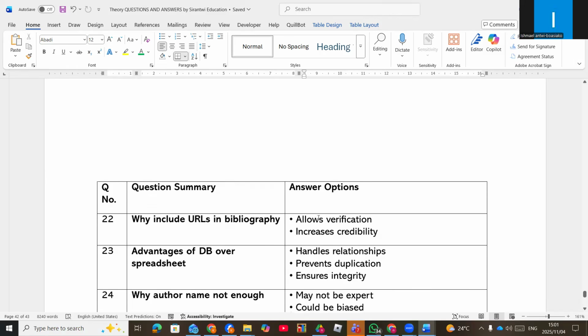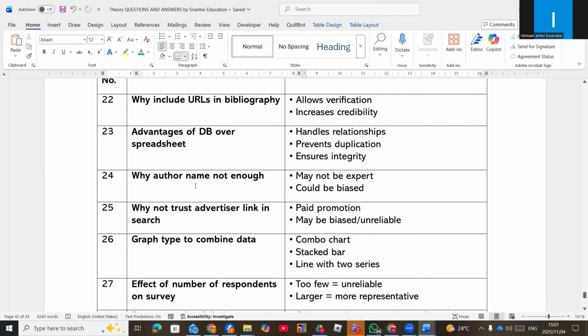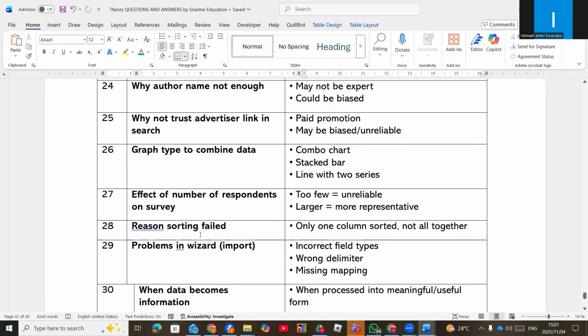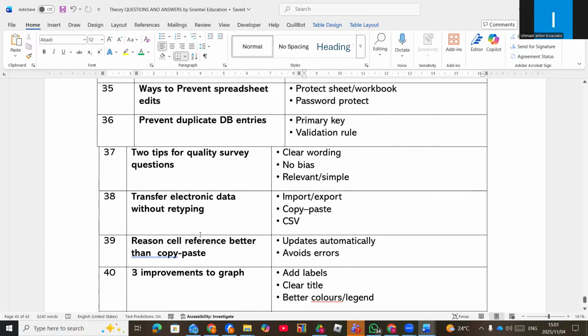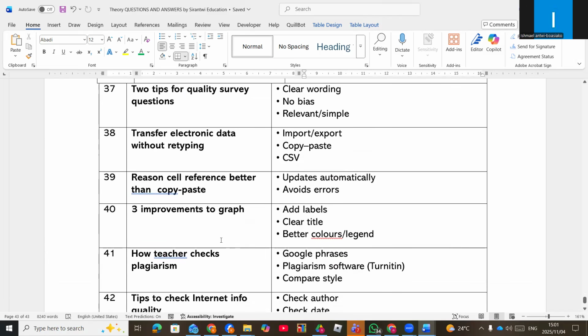Some of these questions can be information management. So you can see that the questions keep on repeating. Why is the author name not enough? Maybe they may not be an expert or could be biased also in your research. You have to go through some of these questions regarding the information management: the difference between data and information, and how to transfer electronic data without retyping, import or export, or use copy and paste, or use CSV files to be able to export to a spreadsheet.